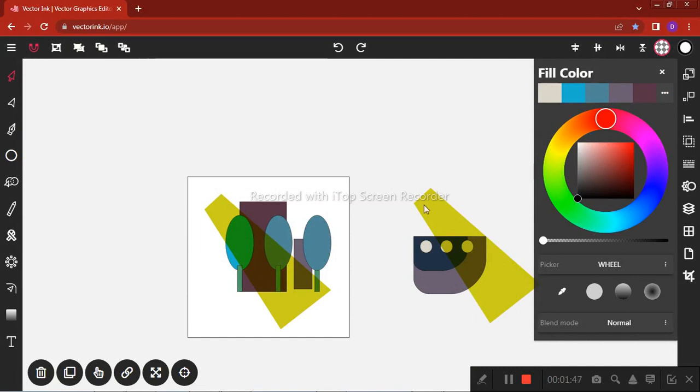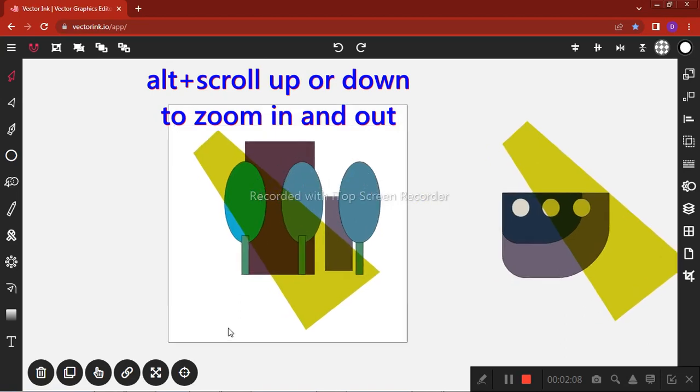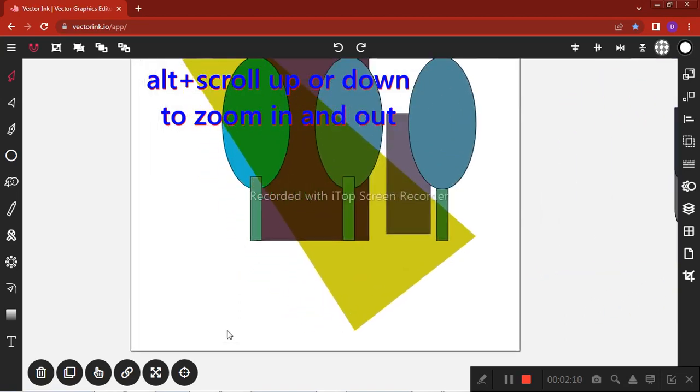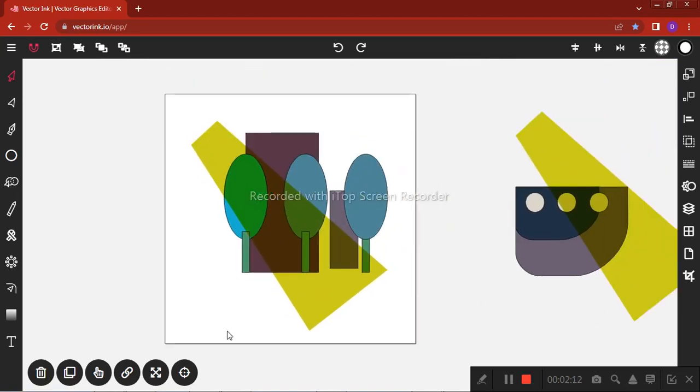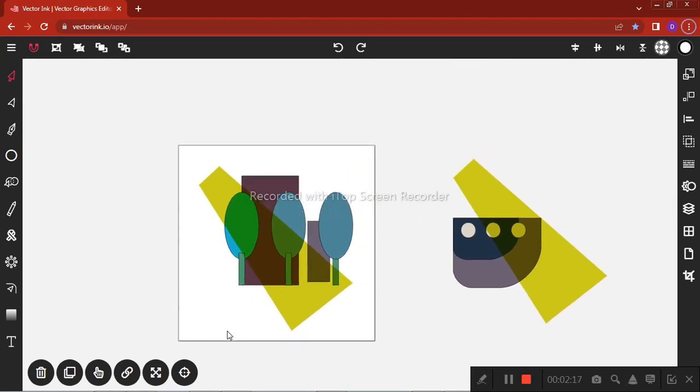Now if we select multiply, we can see what has happened. This color has multiplied with the remaining colors which are behind this shape. Now let us zoom in. For zooming in, while using vectorinkapp.io with the mouse and keyboard, just press Alt and scroll up and scroll down to zoom in and zoom out. This is a very important tip for using the Vectorink online editor.